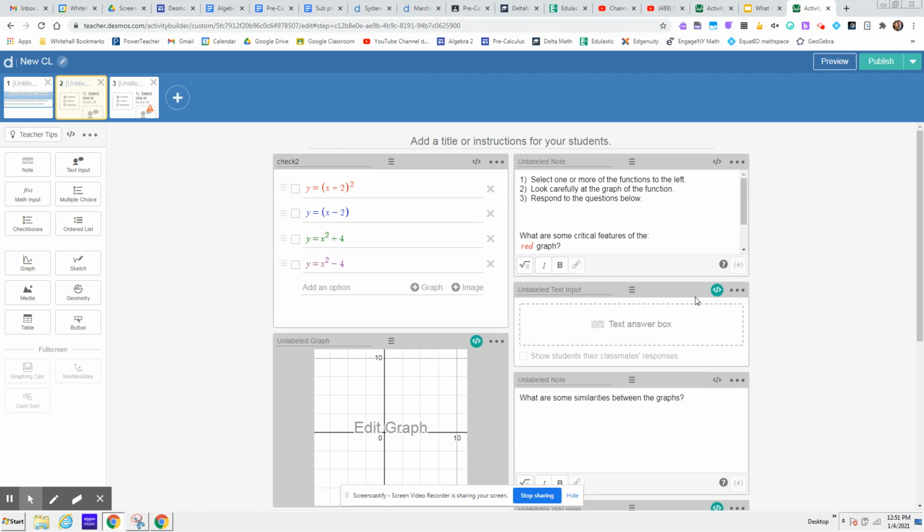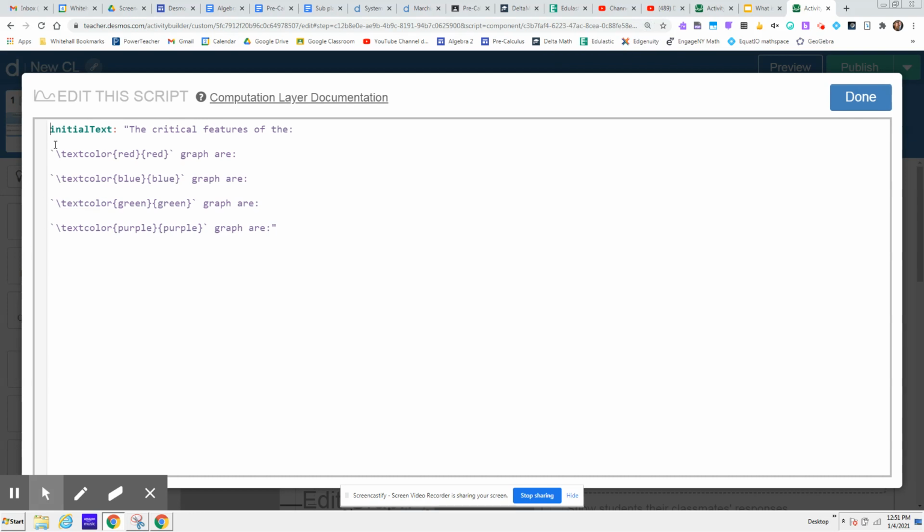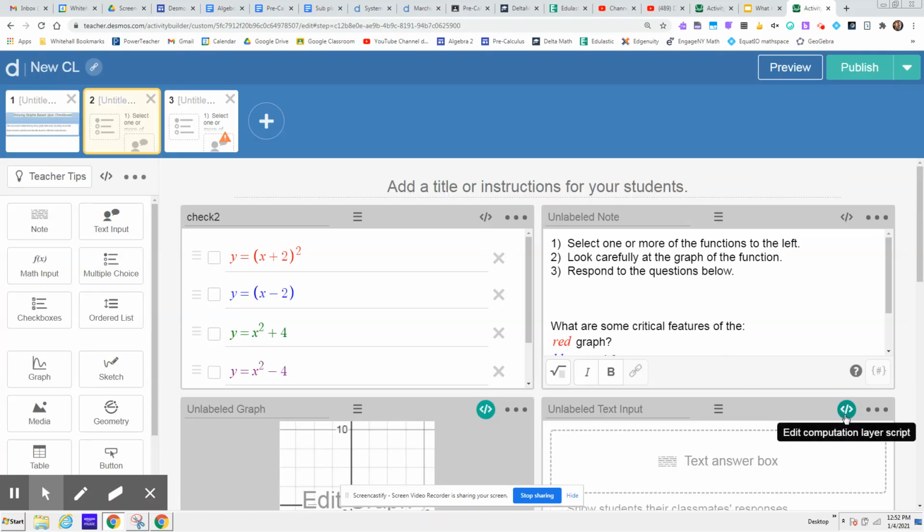We do it in the text box using something called initial text. Let me blow this back up again. Initial text is a sync that allows the teacher to prompt students with what they want them to see. So this part right here is what will show up, and ideally, the students are going to type after that what they notice the critical features are. Now, this may look a little confusing right here. This is the LaTeX to make the word red have a text color of red. This is the LaTeX to make the word blue have a text color of blue, etc. If you don't want to be that fancy, you don't need to put any of that in there. You could just say the red graph is, etc.